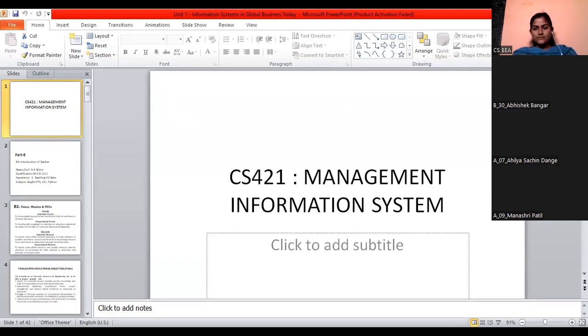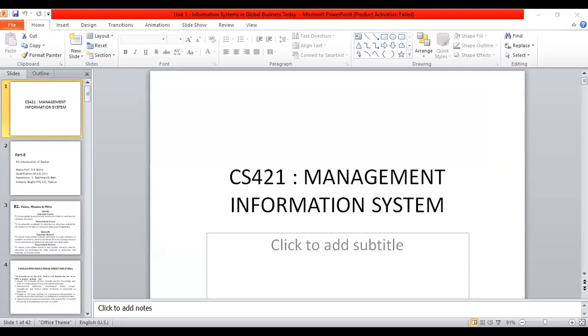Okay. We will revise the previous topic, whatever we have learned up till now. Then we will continue with today's topic. Up till now we have learned what is information system. In that we have seen the definition of information system. So we have to revise the definition.